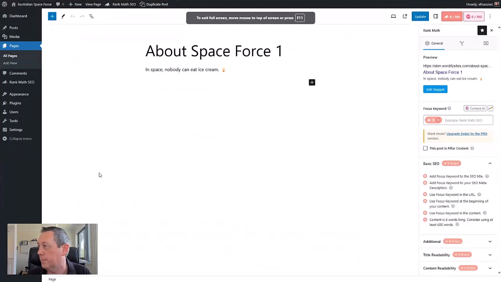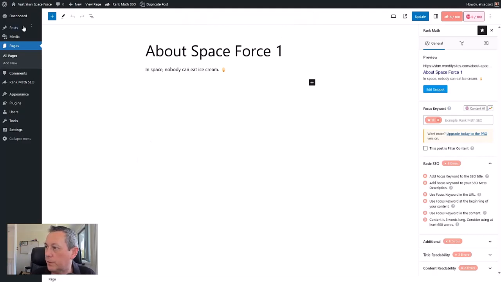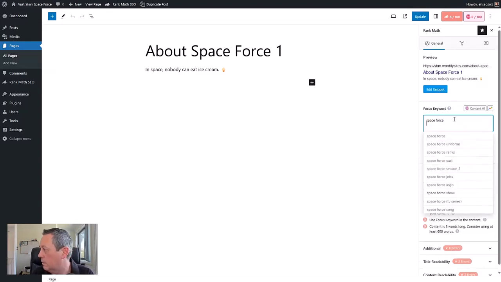Make this full screen. Here we go. So I've got an about page here. So this is a page. Again, we should put the focus keyword in here. So I'm going to put Space Force in here, and we can already see that once we enter it in here. There we go.